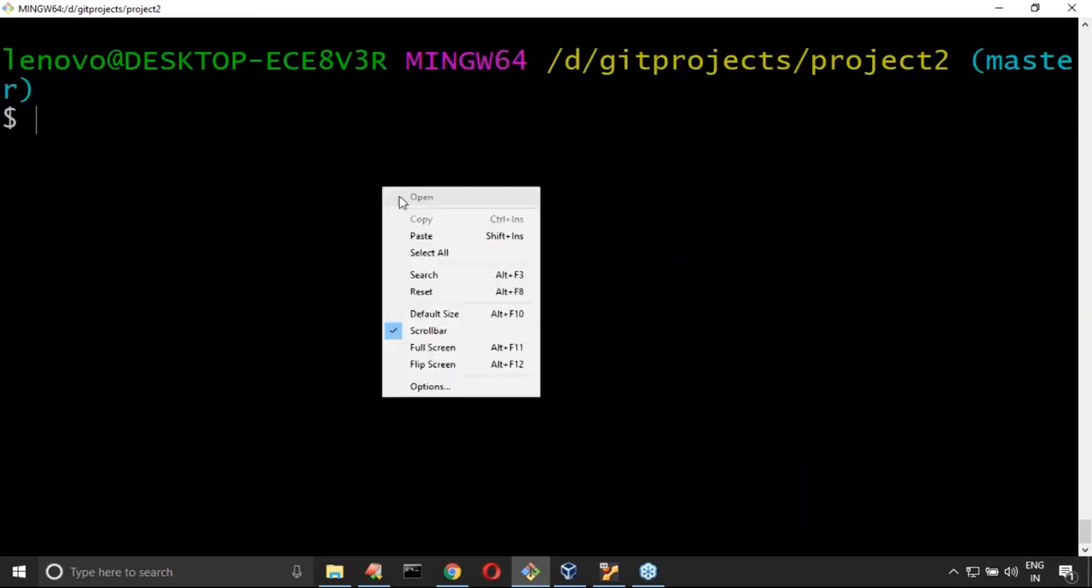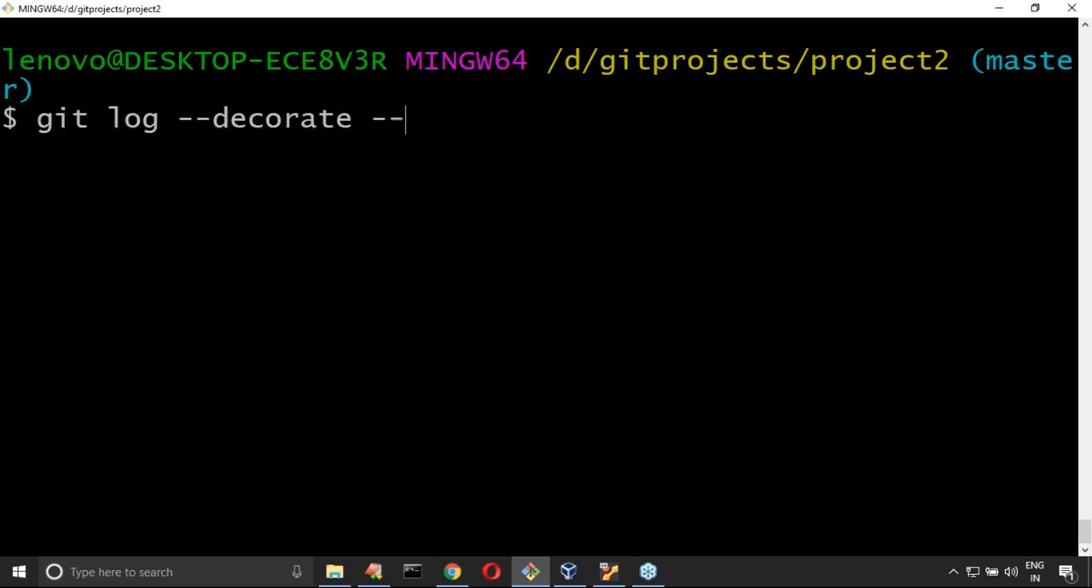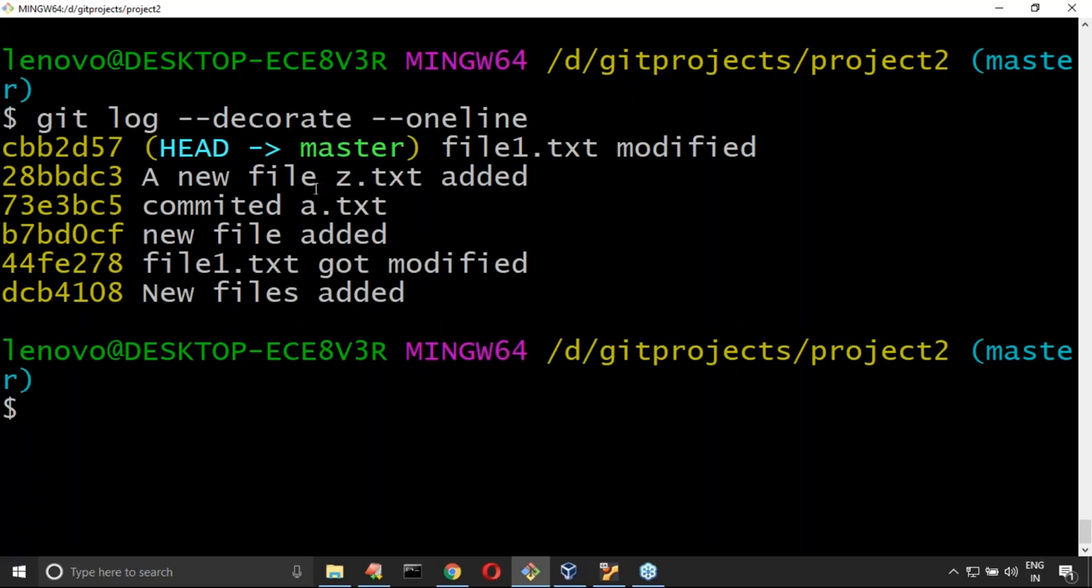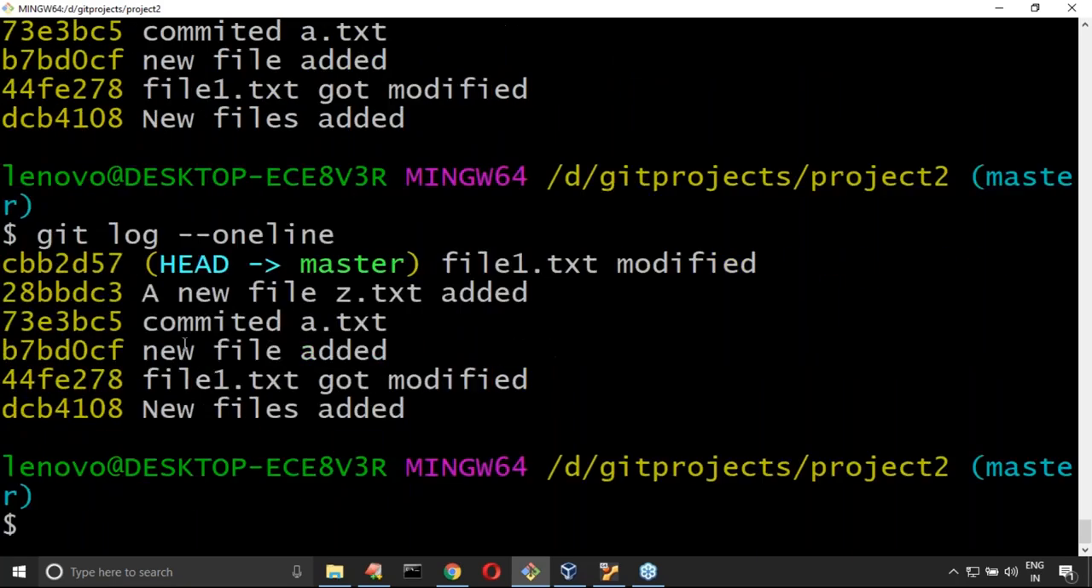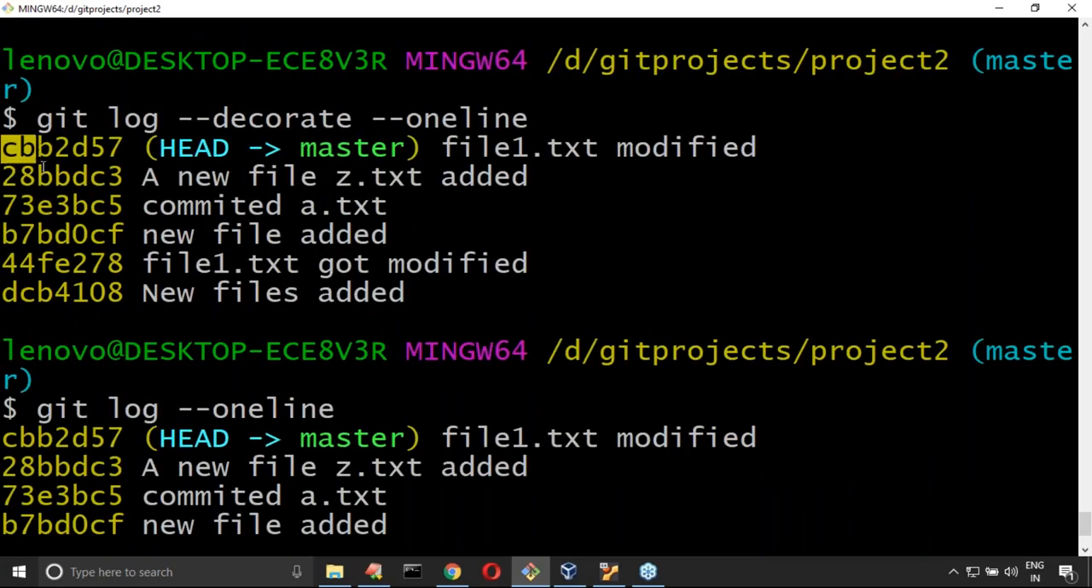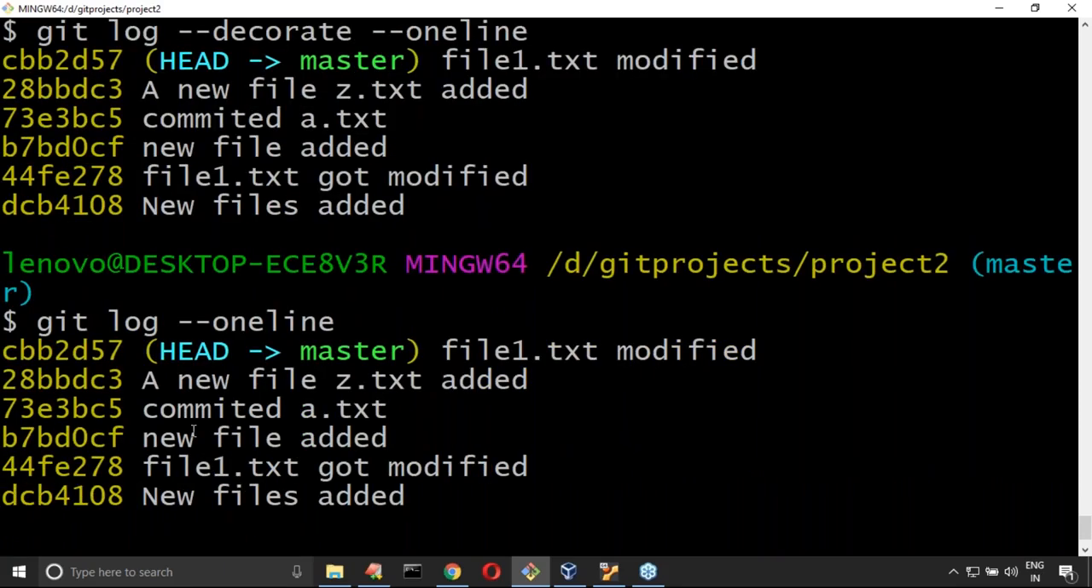Now observe, git log hyphen decorate hyphen one line. Here it adds master information. Tomorrow, if any tags are there, that extra tag information you are also going to see with this decorate. But as of now, no difference at all. With decorate or without decorate, we see the same output. I'm not using any decorate, and you are not seeing any difference in the output.